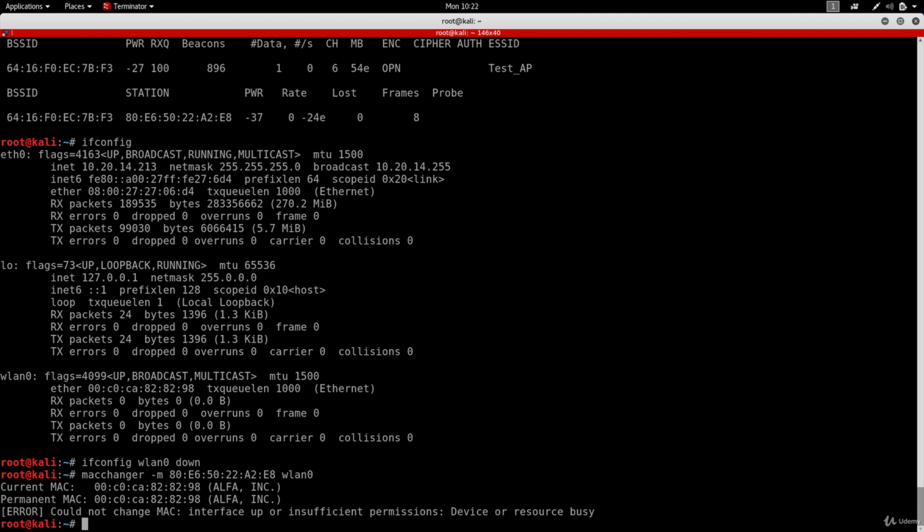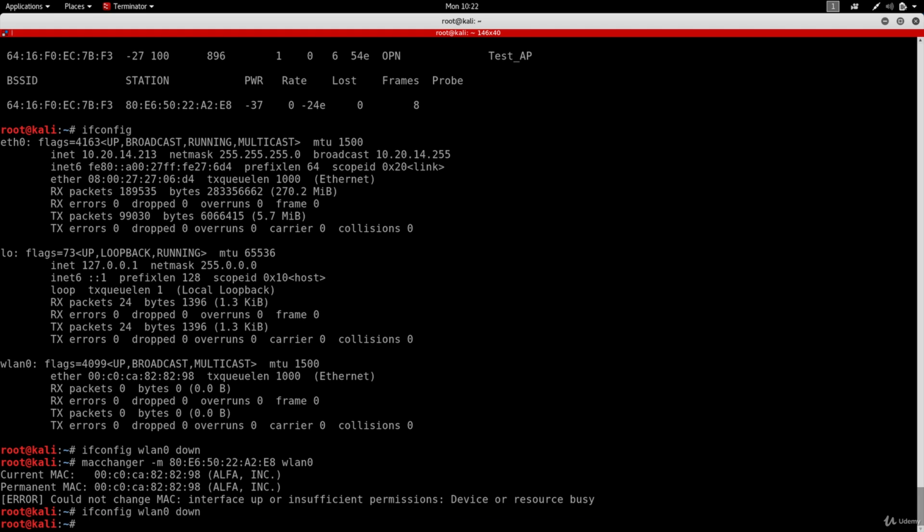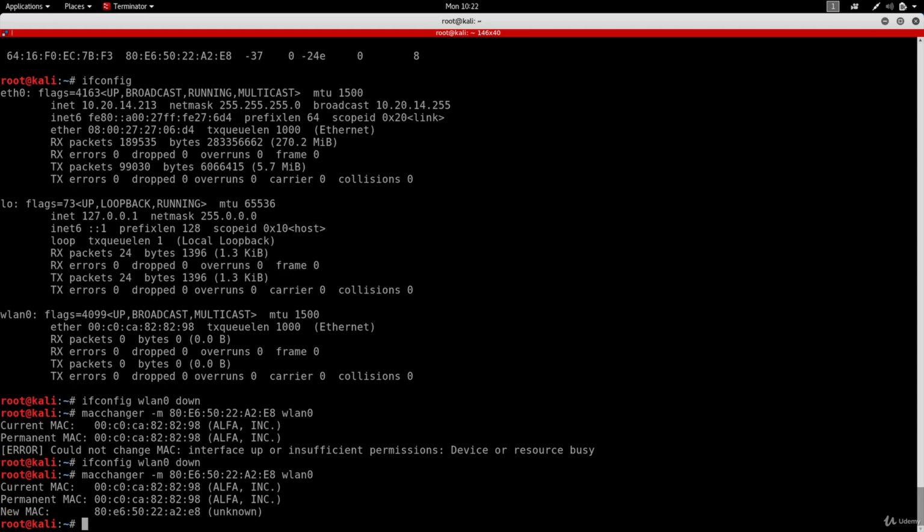Now this error shouldn't happen. So I'm just going to try to do ifconfig wlan0 down again. And then set up the MAC address to the new one. And as you can see now, the MAC address changed to the one that I want to use, the one that's allowed to connect to the network. And now if we go and try to connect to the network, we should be able to do that.